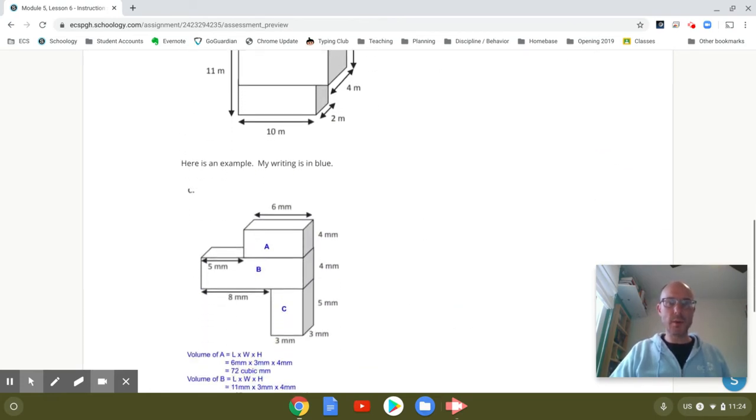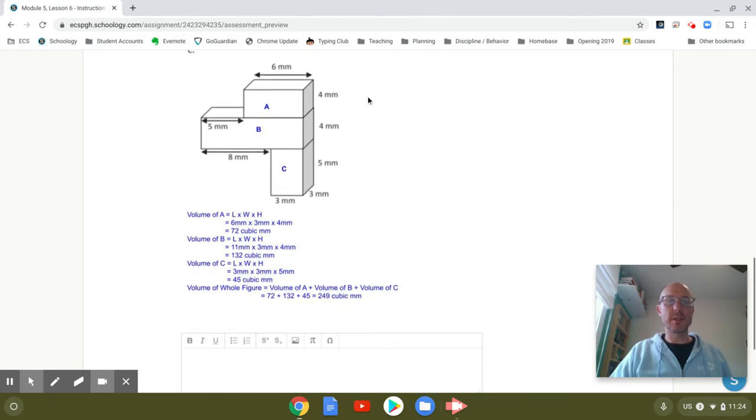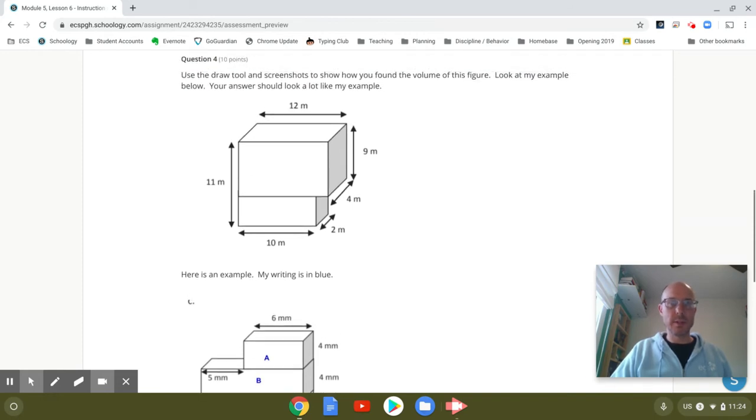So let's say that we're working on this problem number 4 here, and I'm asking you to use the draw tool and screenshots to show how you found the volume of this figure. And what I'm looking for is an answer that looks something like this, right? Okay, so that's my example. So here's what you do.